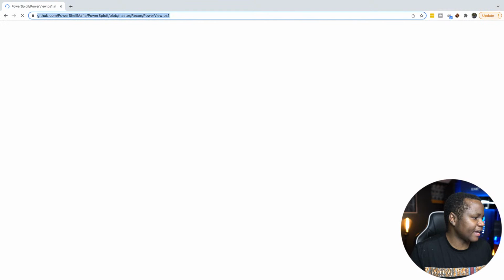This is the GitHub repository for PowerView. That's loading. Yeah, living off the land is the best, right? I don't know why this thing is taking forever. Let's bring another one. Okay, let's look at the documentation for PowerView.